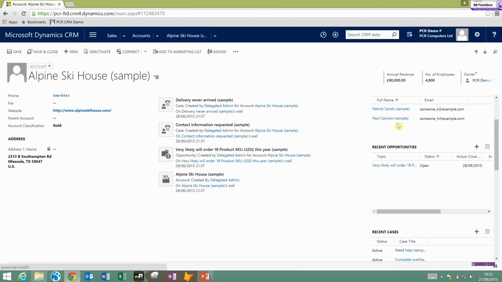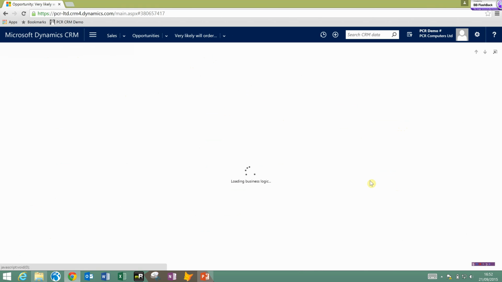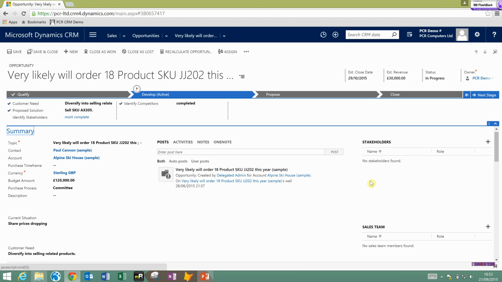So the system is provided with an entity called opportunities, and what that allows us is a place to store and track activities specifically relating to individual opportunities at a customer record. So in this case, I can see an opportunity has been created. It says very likely that they will order some products from us, which is great.